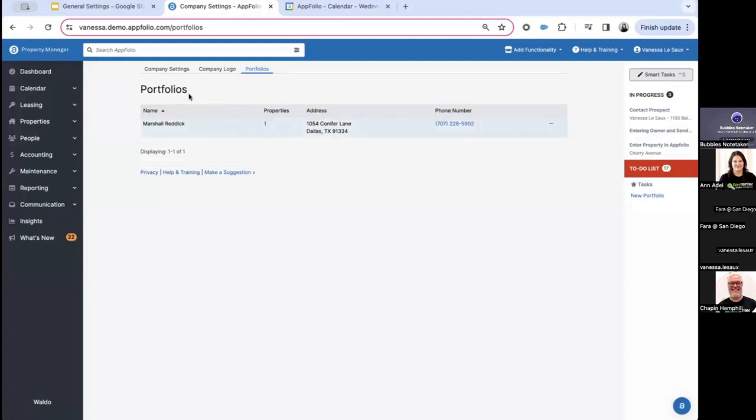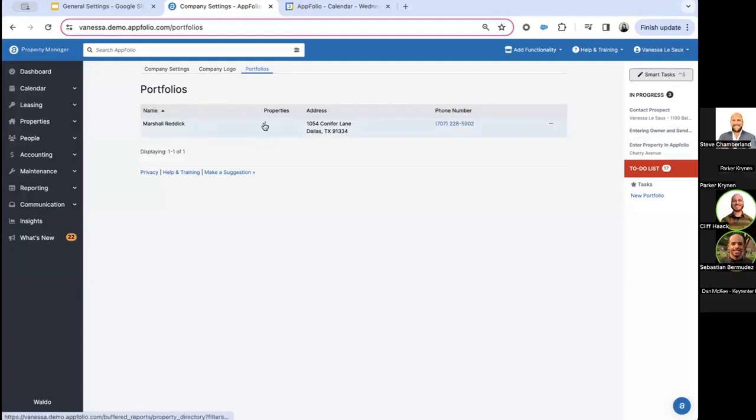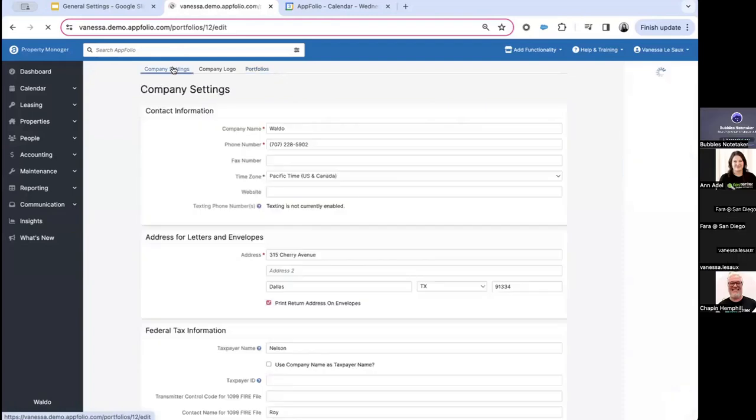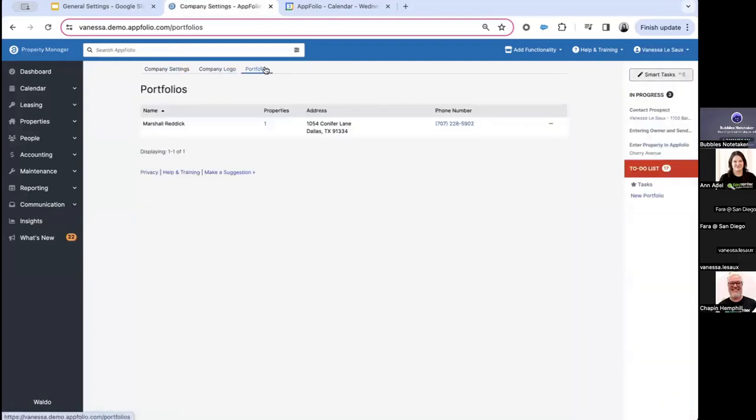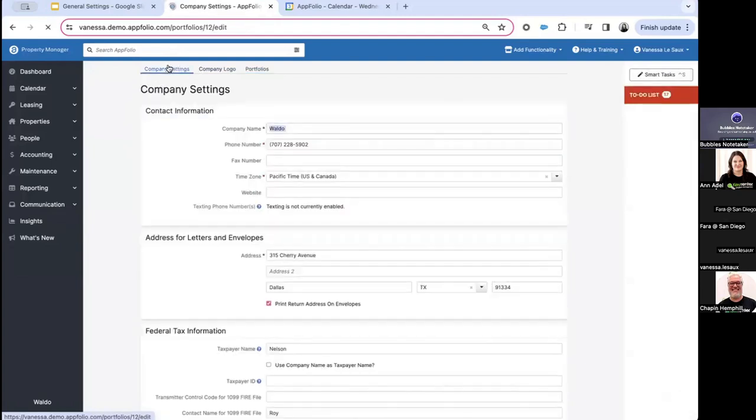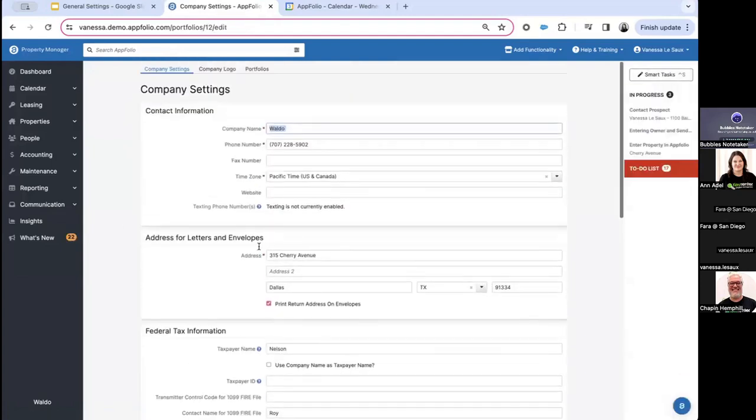And so for example, I've created one here called Marshall Reddick. There's one property associated with this portfolio. Their address is different than the address listed on the company settings page, right? So a little bit different there. And the phone number is also different. So that can be helpful if, again, you have different naming conventions, different addresses that you want to exist on your correspondence that differ from the company settings page.